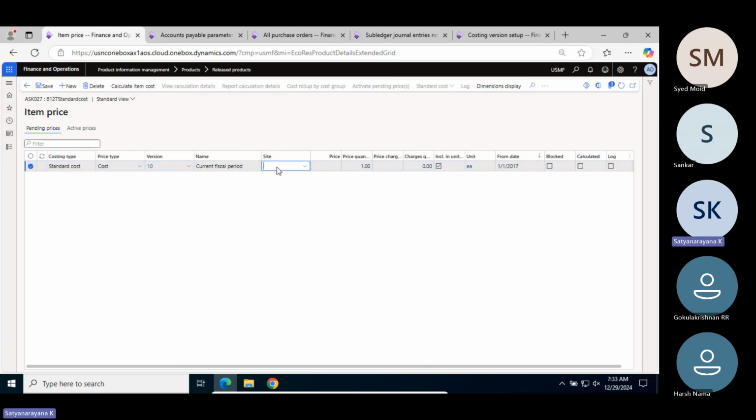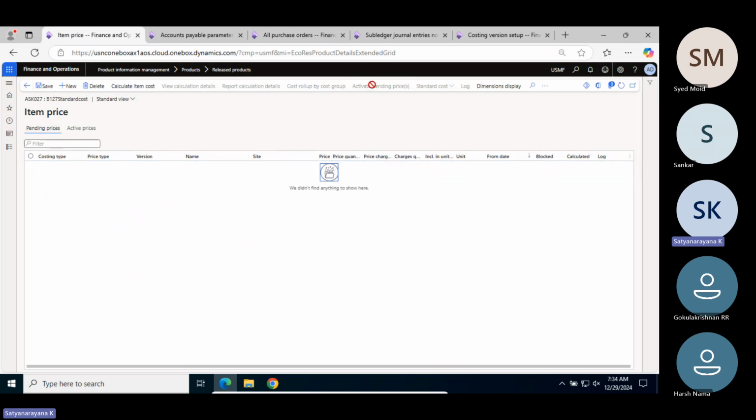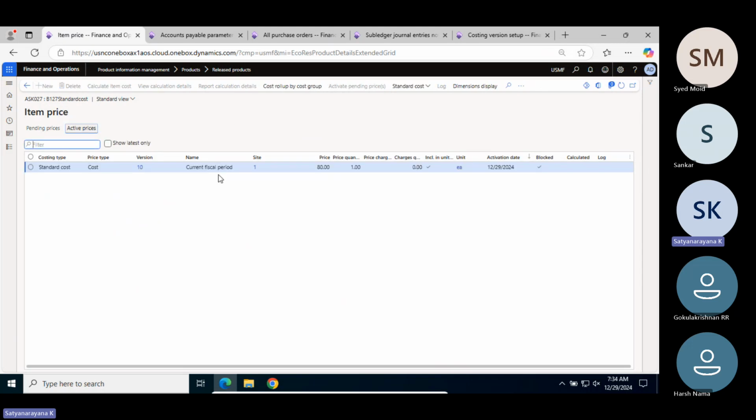And you are entering site 1, purchase price $80. It is in pending prices. Now you have to click on activate pending prices. Then you will find here active price. Okay. Now this is the purchase department's commitment, they are planning to purchase at the rate of $80 for each item. This is the purchase department committed price.